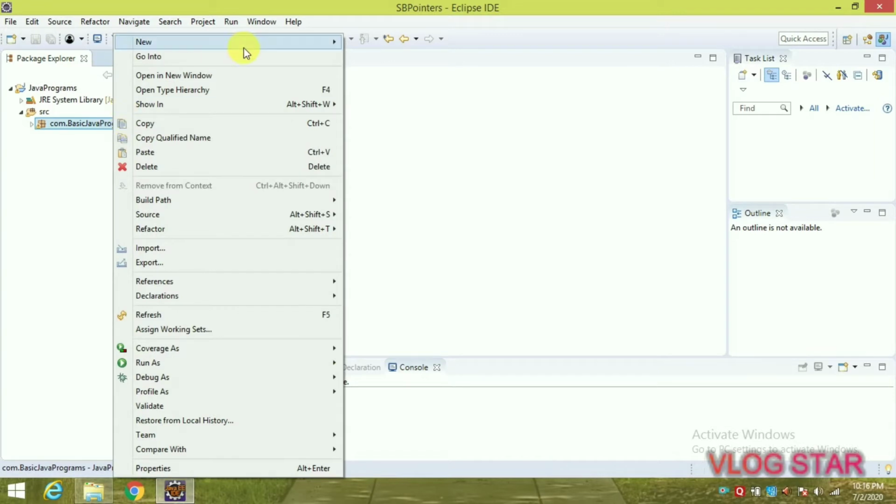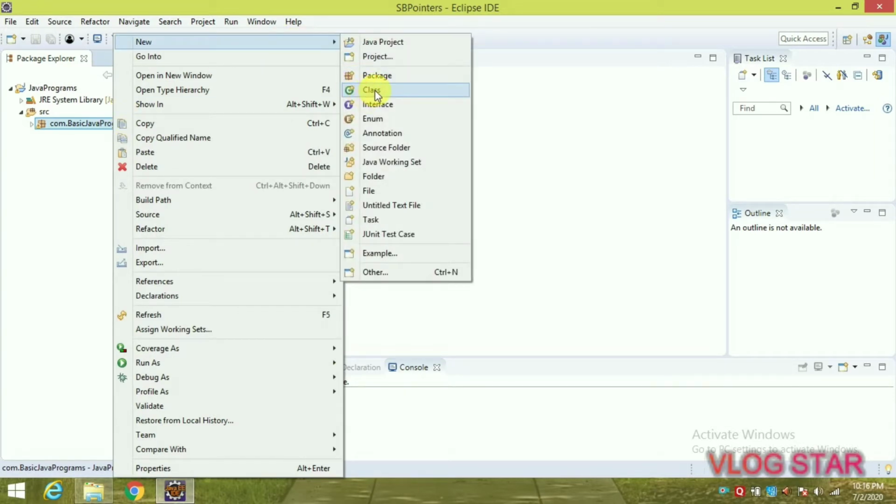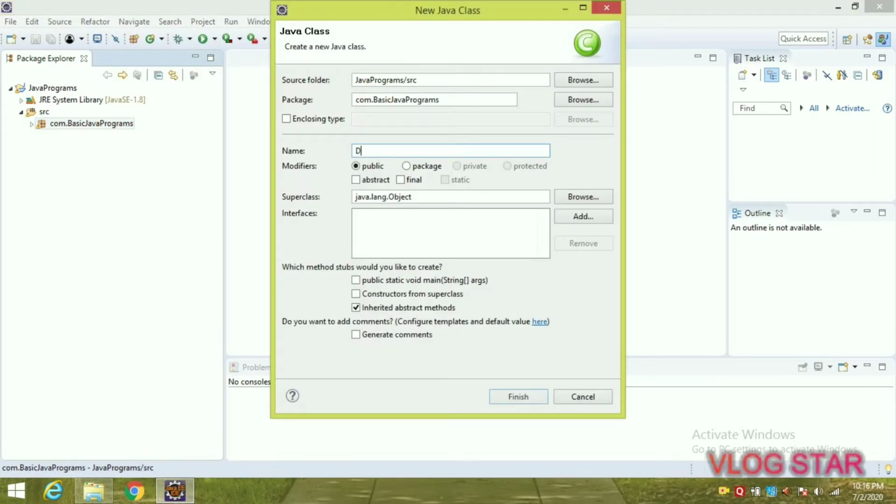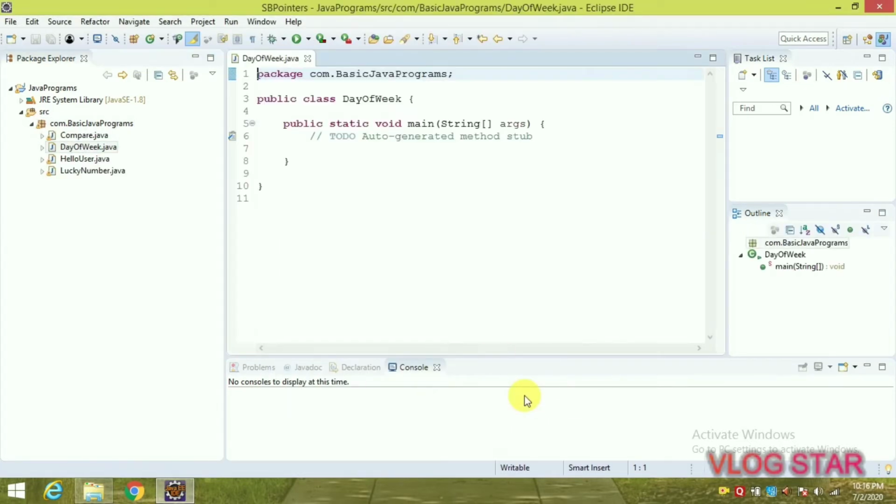Now right click on this package, go to New and create a class, which is our Java class. Now we can give any name. I am giving the name as DayOfWeek. Don't give the .java extension. Now click here to include the main method in the program and say Finish. Now we can start our programming from here.